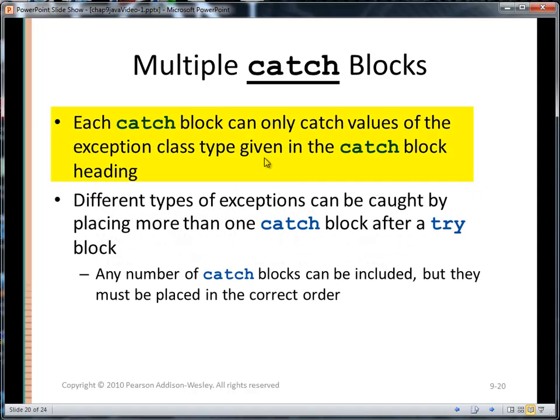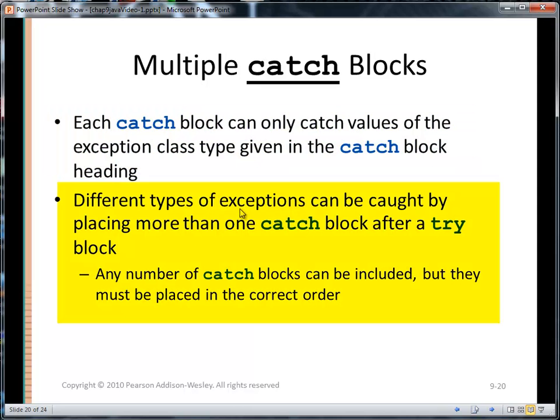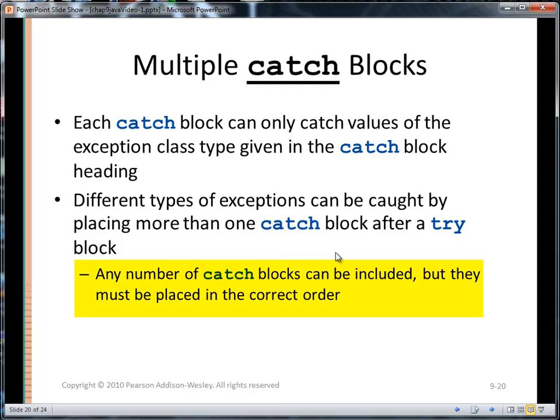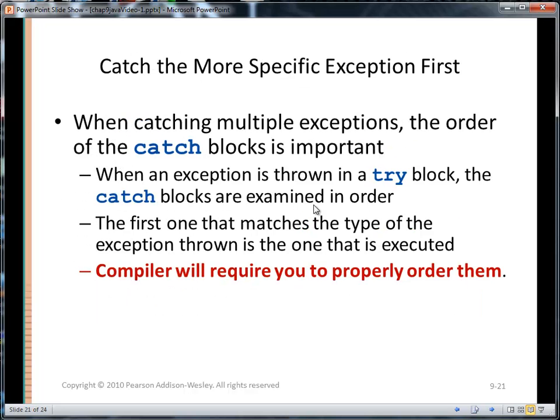Now each catch block can only catch values of the exception class type given in the catch block heading. Different types of exceptions can be caught by placing more than one catch block after a try block. In fact, any number of catch blocks can be included, but we've got to be careful in what order we put them. Because when an exception is thrown, the catch blocks will be examined in sequential order from top to bottom, and the first one that matches the type of the exception thrown is the one that will be executed. Now, one nice thing is the compiler is going to force us to put those into the proper order.